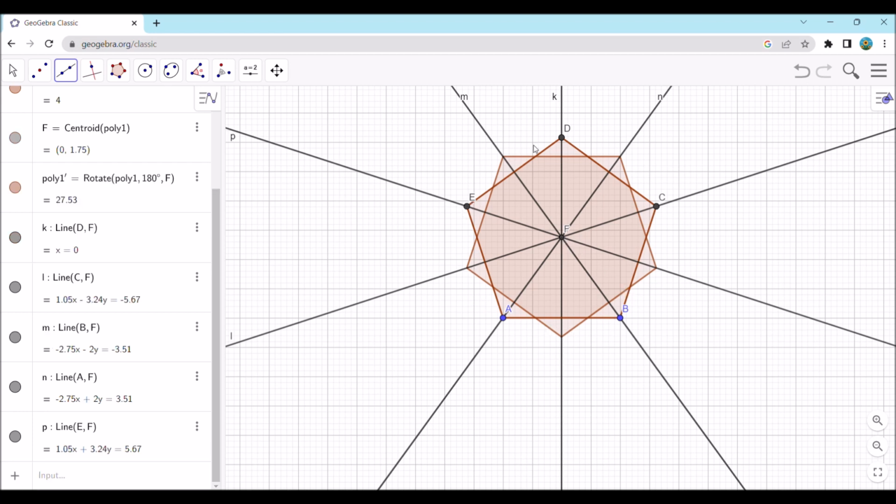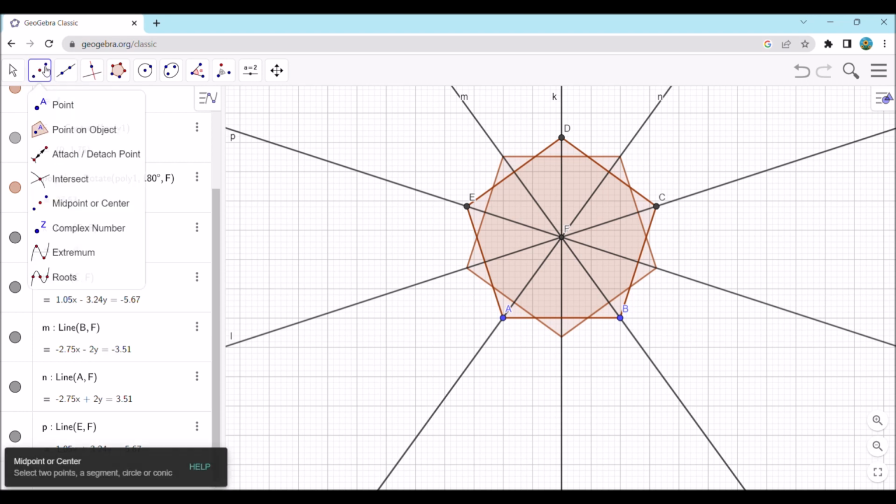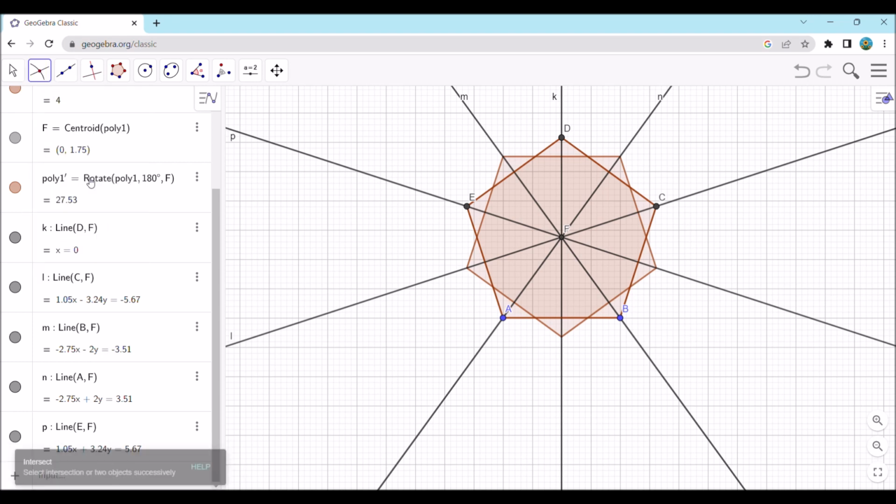Okay, after you draw the lines which pass through the vertices, now we have to mark the vertices for pentagon number 2. If you see here, the pentagon over here, the vertices are not marked. So for that, we have to select this and go for intersect.